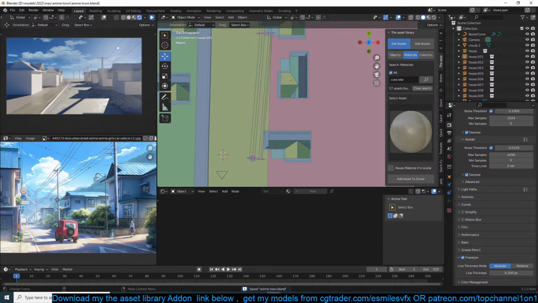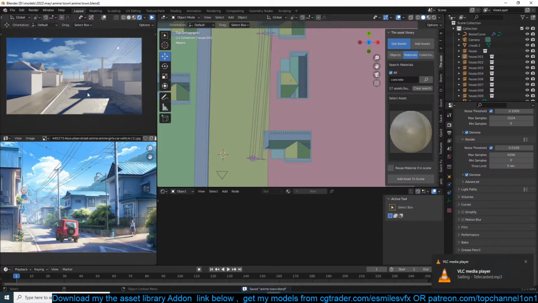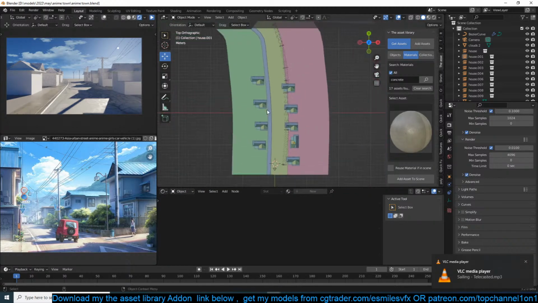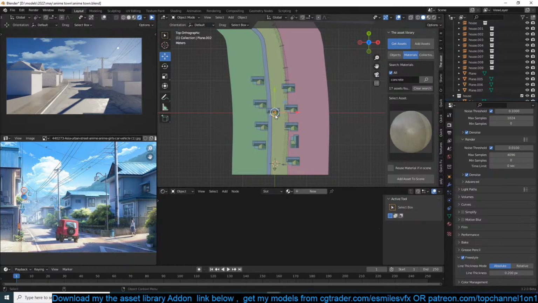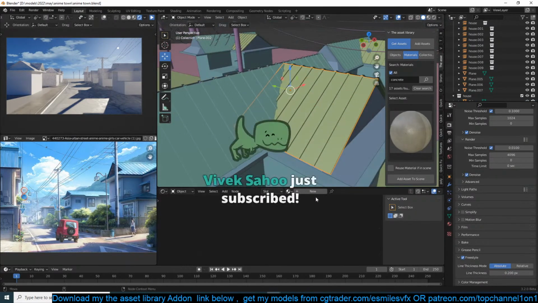Okay, so let's see. We can make the building more detailed. So let me first pause the render. I'll go to the house and start creating materials for the roof.